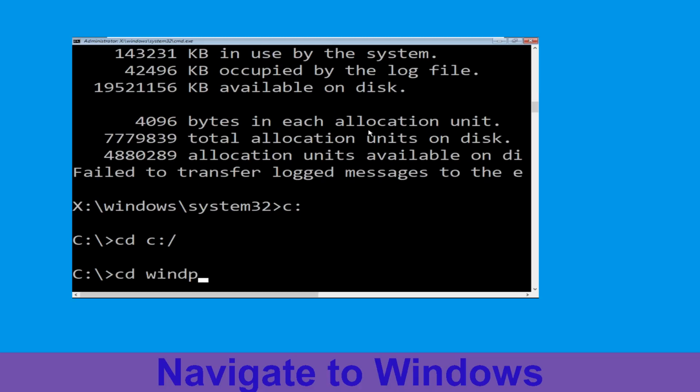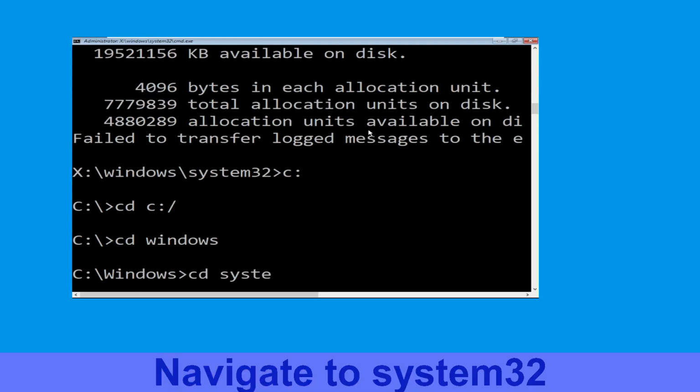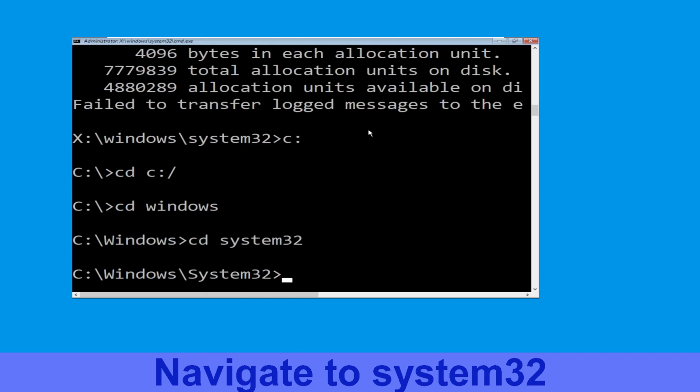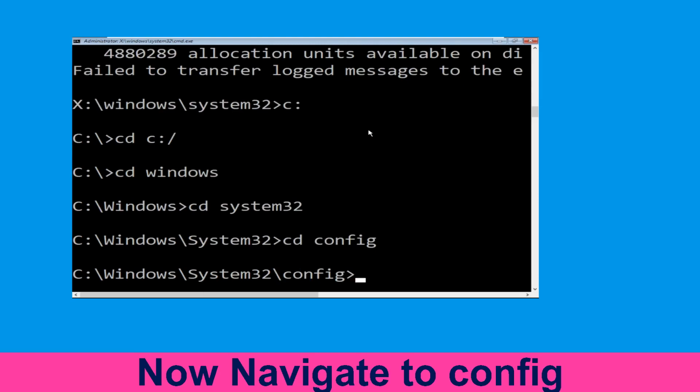Type in cd space Windows and press enter. Then type cd space System32 and hit enter to execute the command. Type in cd space config and simply hit enter to execute the command.